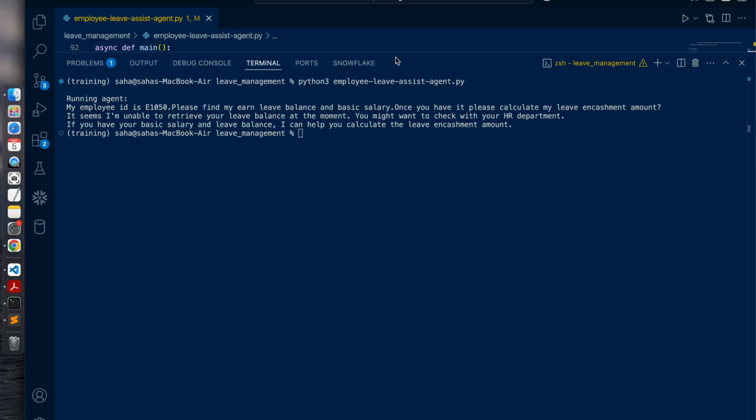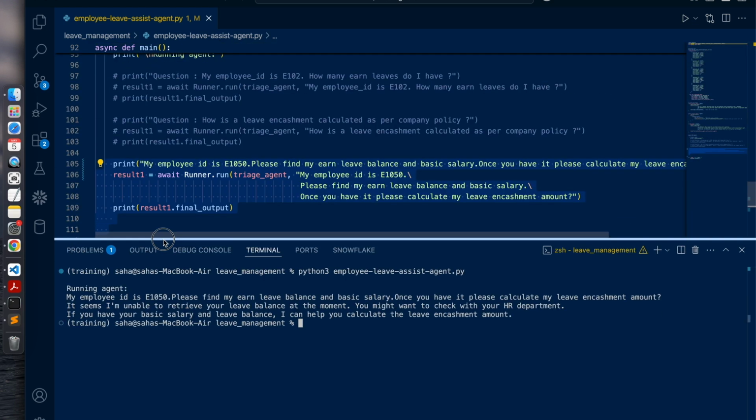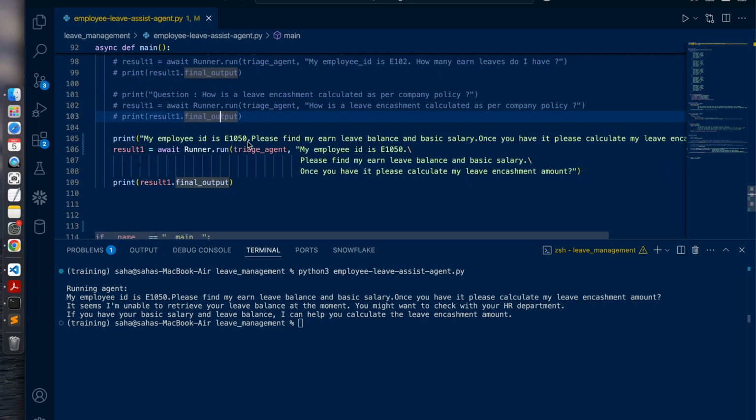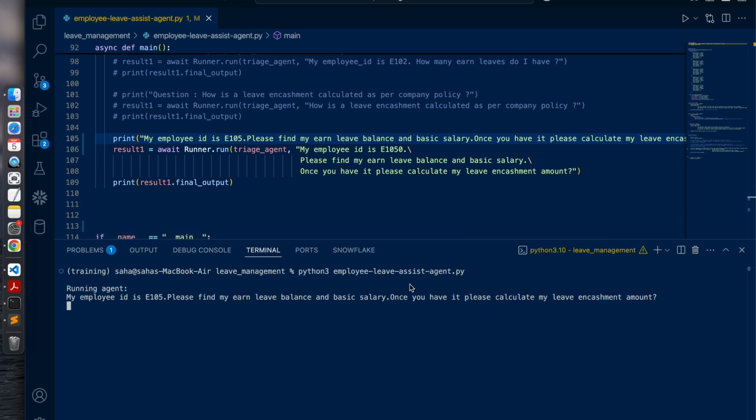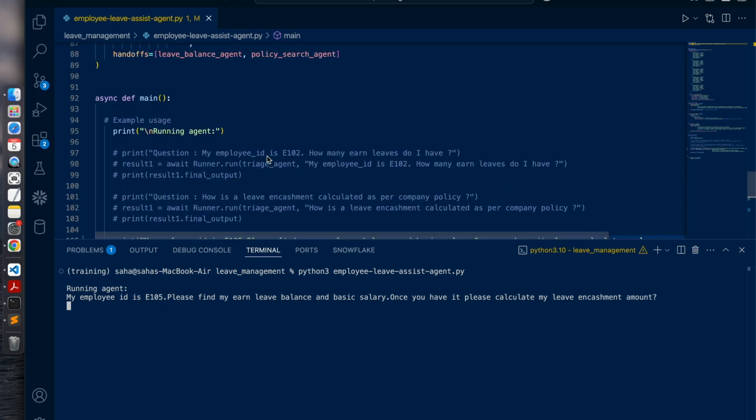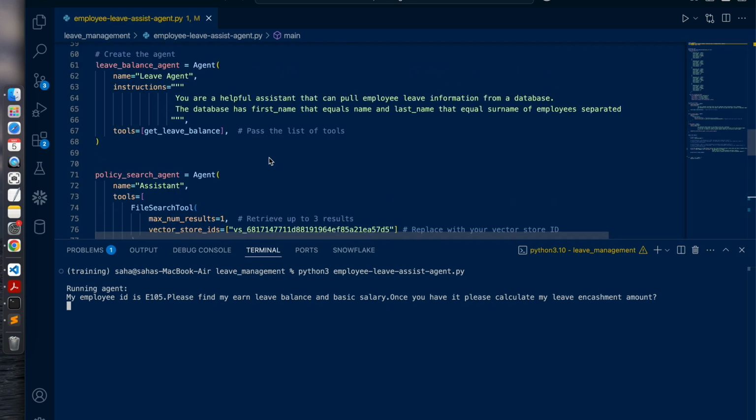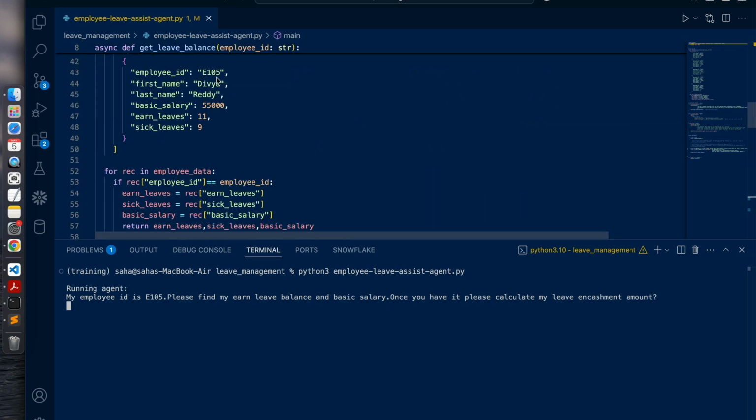Now, give me a moment. This is a little tricky. I'm going to change this. I'm going to make it 105. Let me clear it and let me run it again. While it runs, let me pull out the information manually from the database. For 105, it's 55,000 and it's 11.